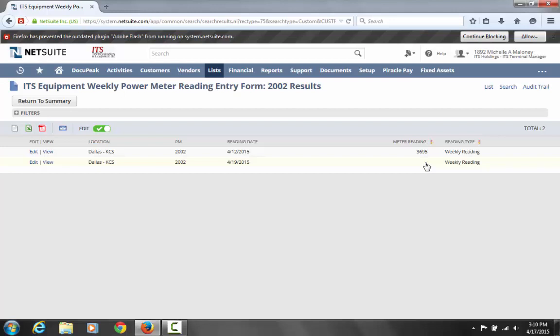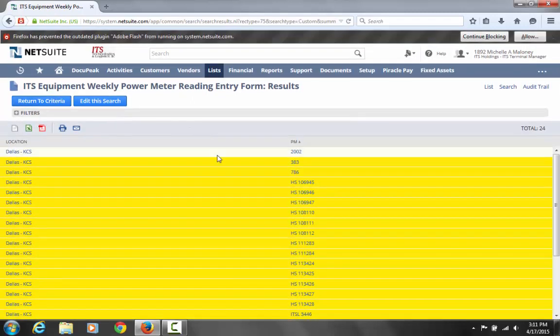And then here you can enter the new hour meter for 419. So let's just assume that the new hour meter is 3698. So I would enter that, and then you can hit enter and it records the hour meter. When you're finished with that piece of equipment, you can click return to summary and it will take you back to your original screen, and as you can see, 2002 is now white, which tells me that I am finished with the hour meter on that piece of equipment.